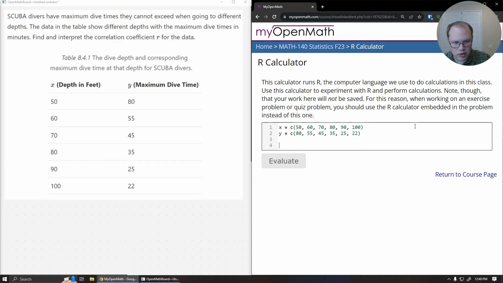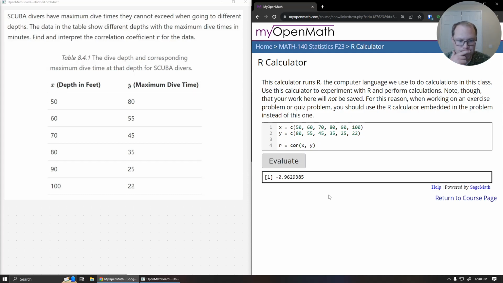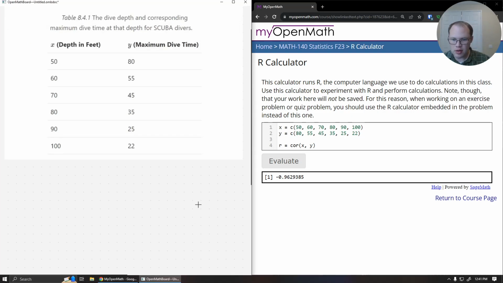And all I'm going to do is get my correlation coefficient. And for my sample data, I use R for the correlation coefficient. And this is, I'm going to use the function COR, and then X comma Y. That's going to find the correlation coefficient between these two variables. Okay, so let's see what we get. And we get a correlation coefficient of negative 0.962938.